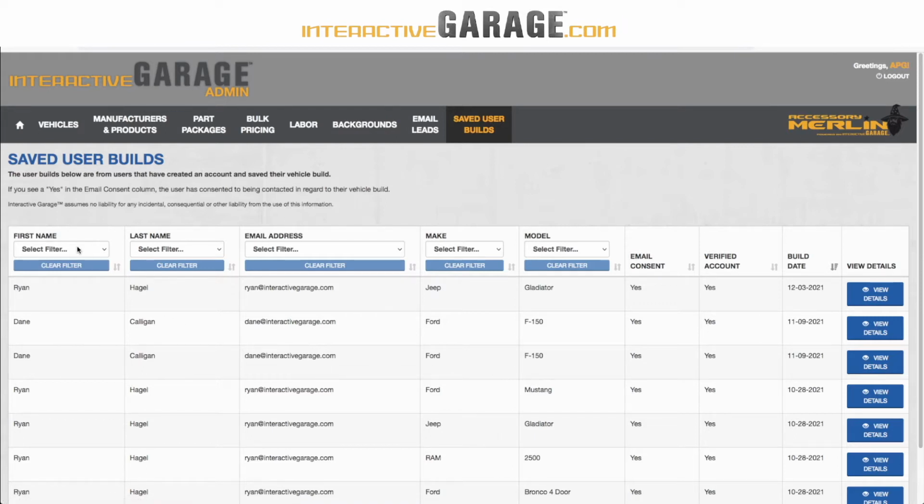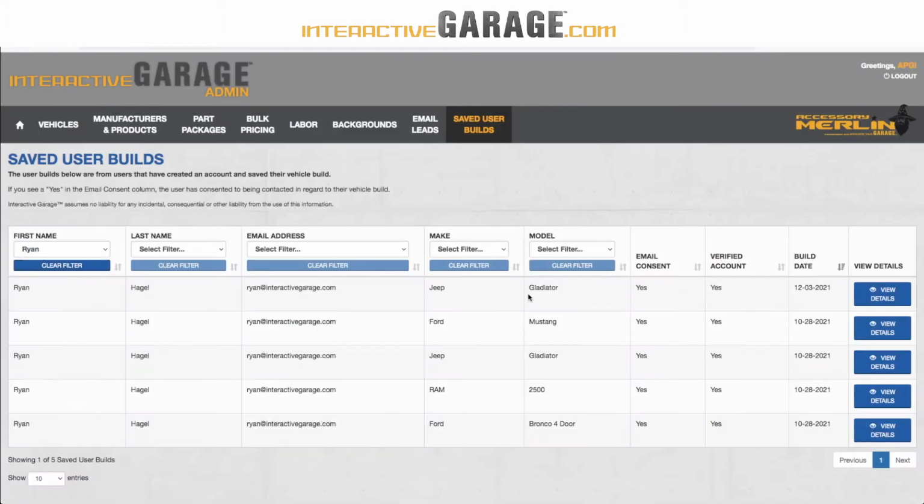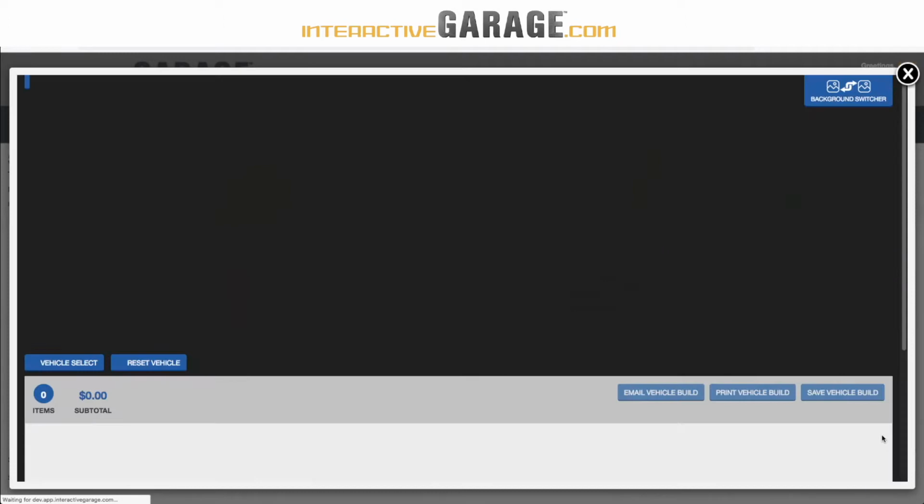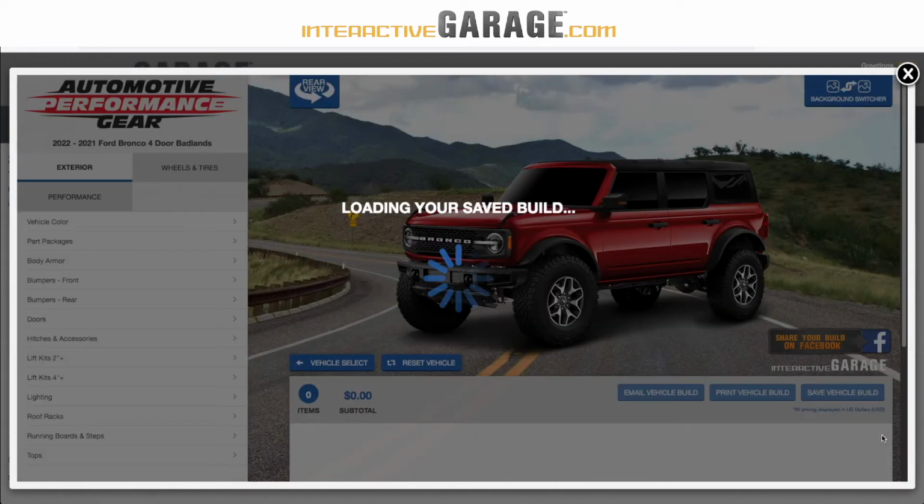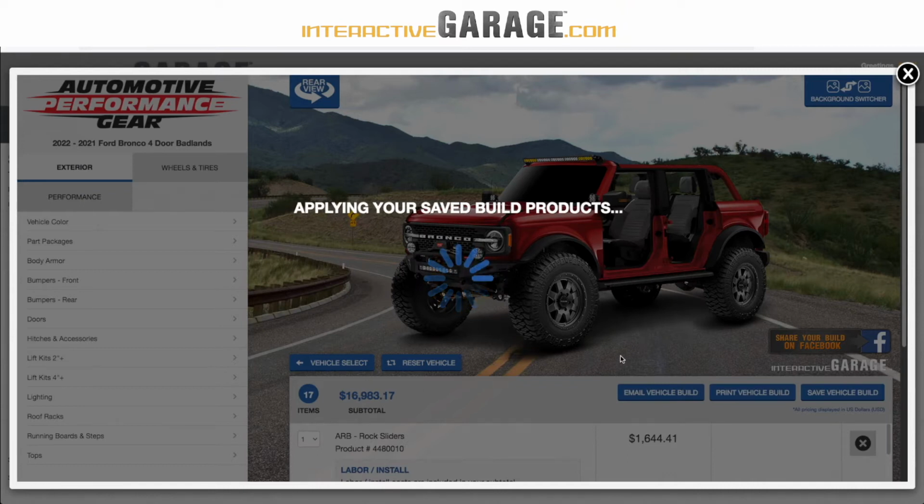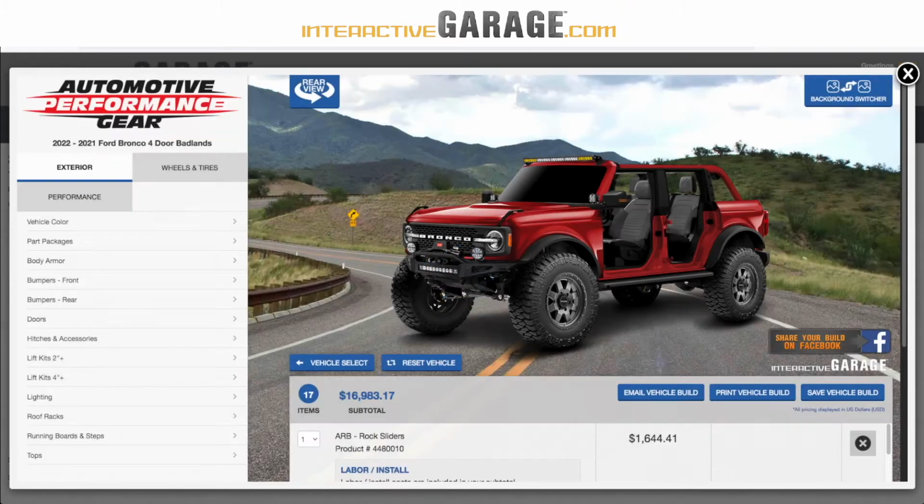But let's say you wanted to filter down and say, who is this Ryan guy and what's he interested in? I've got a pretty good mix of vehicles from Jeep, Ford, Ram, another Ford. Knowing that this new Bronco came out, let's look at the details of what I'm interested in, or maybe have already done to my vehicle. It's loading up all the products, all 17 that I put on this Bronco. The cool part about this is now you know what I'm interested in.